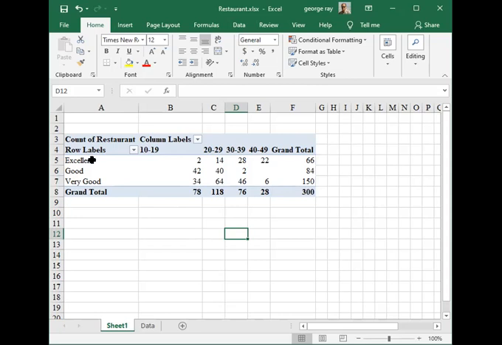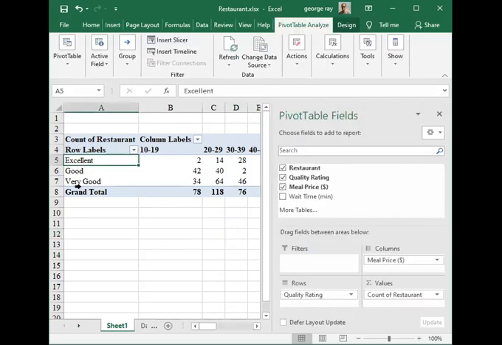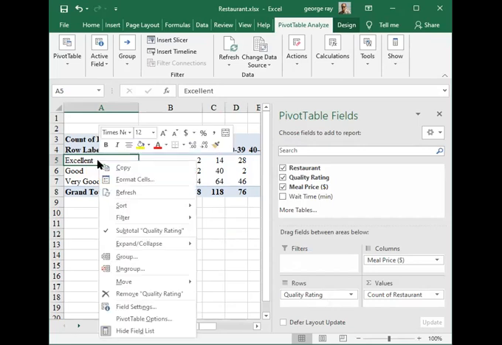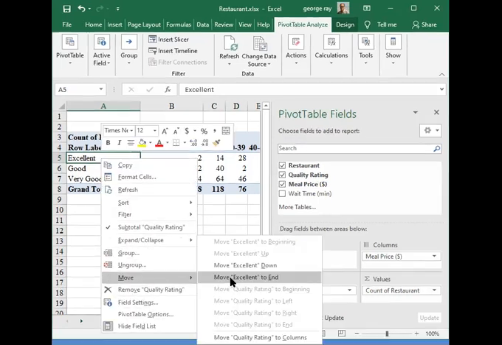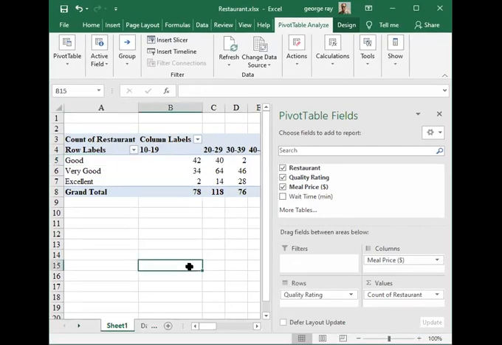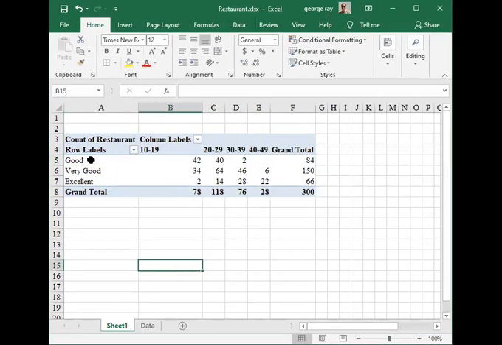So now we've got an excellent, good, and very good. I'm going to go ahead and right-click this, and I'm going to move it to the end. And so now I have, again, something that makes a little more sense: good, very good, and excellent.